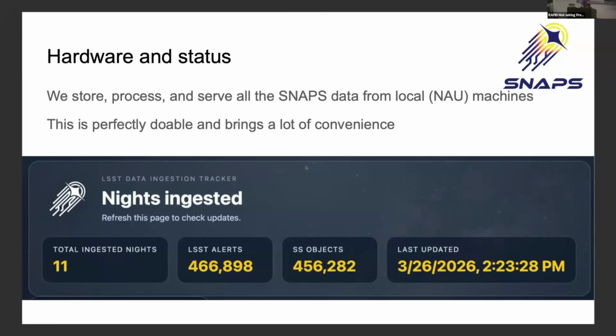A couple more things that I thought might be interesting for this group, especially in light of other broker stuff we've heard about and talked about this week. We store, process, and serve all of our SNAPS data from local machines on our university campus. We don't have a cloud service. The scope is perfectly fine for us to do this, and it brings some areas of convenience to do it locally. We also have this kind of scoreboard on our page. This is our LSST, as of yesterday afternoon when I grabbed this, the number of LSST alerts that we've ingested and so on.